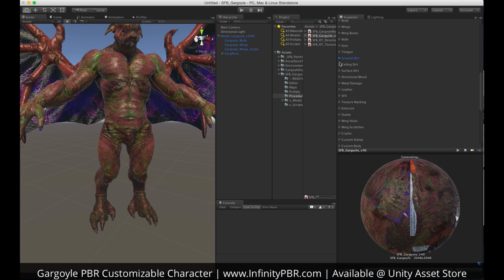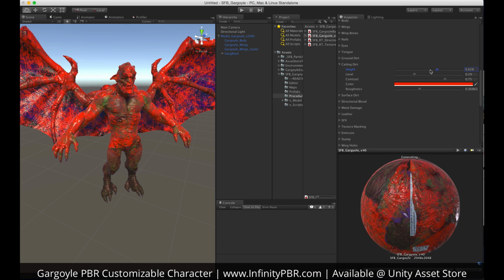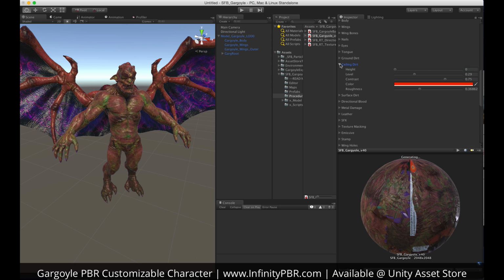You can also add ceiling dirt if you so choose. Ground dirt and ceiling dirt are basically the same thing but a different color than blood. Here you can see this is red, so it might appear to be blood as well. So again, same as ground dirt, but it comes from the ceiling.